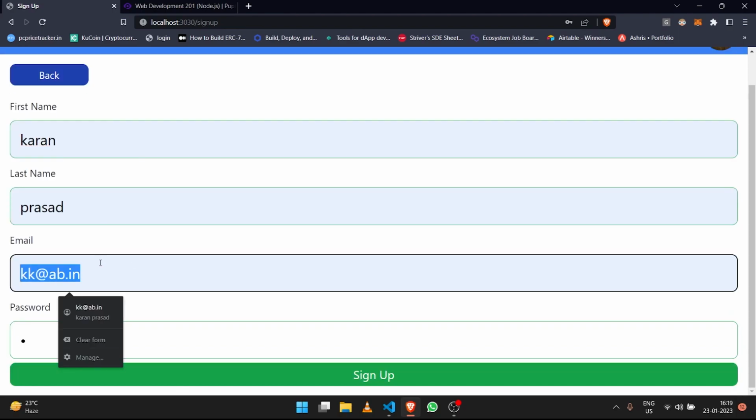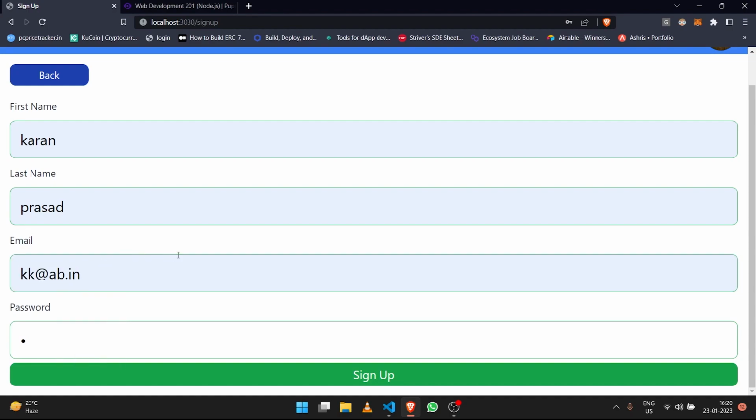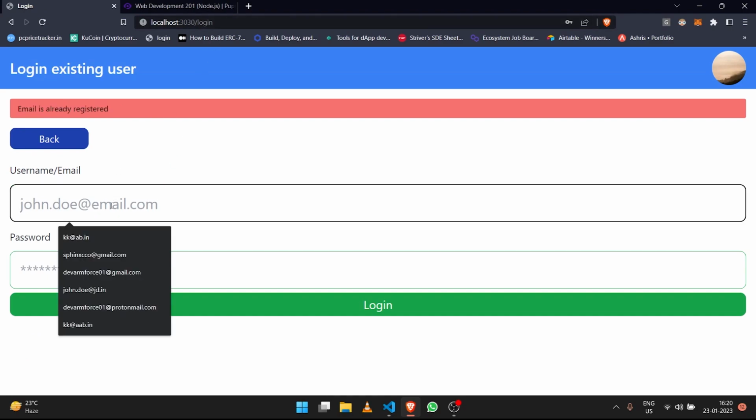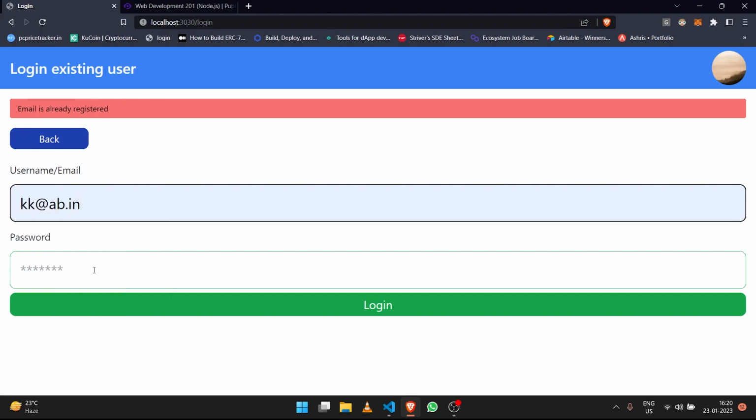Now, this email has already been added in the database. So, what if I just try to sign up with this email? It tells me that this email is already registered. I am redirected to the login page. So if I want, I can use that email and log in once again.